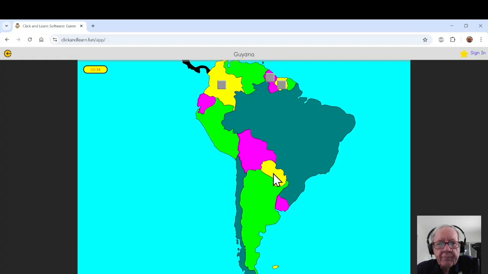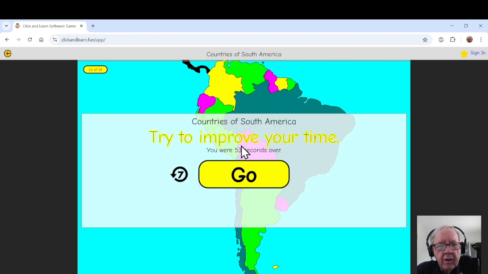Paraguay, Guyana, Suriname, Colombia. And here's the other clue for Colombia: Colombia is connected to Central America through Panama. Venezuela is shaped somewhat like the letter V. And I'll give you another clue. Okay, let's do Colombia.